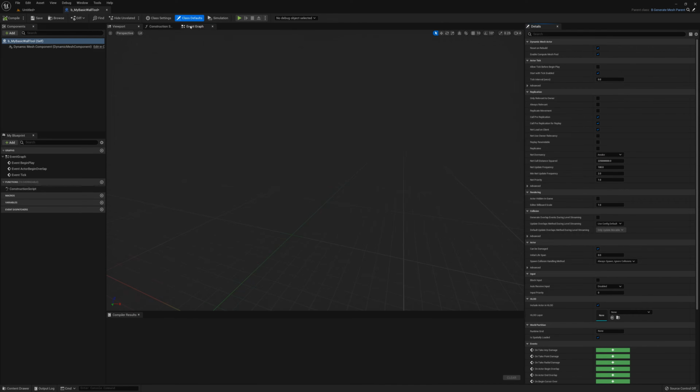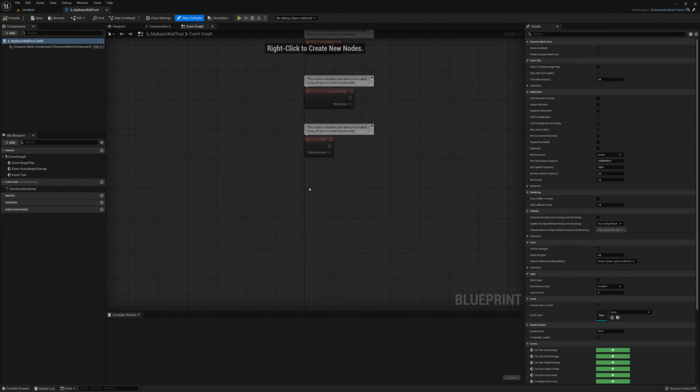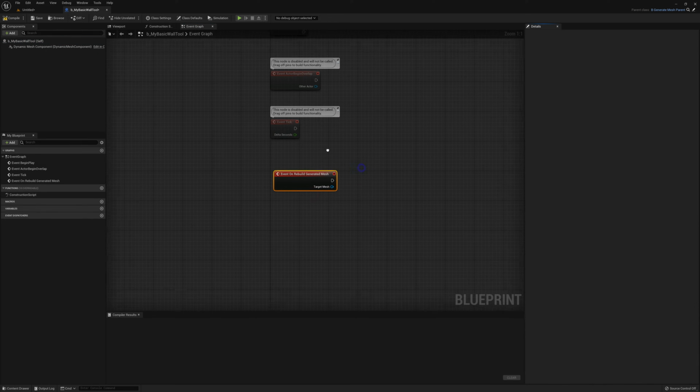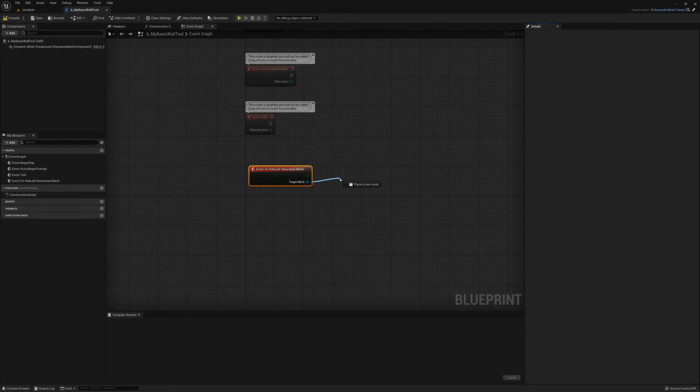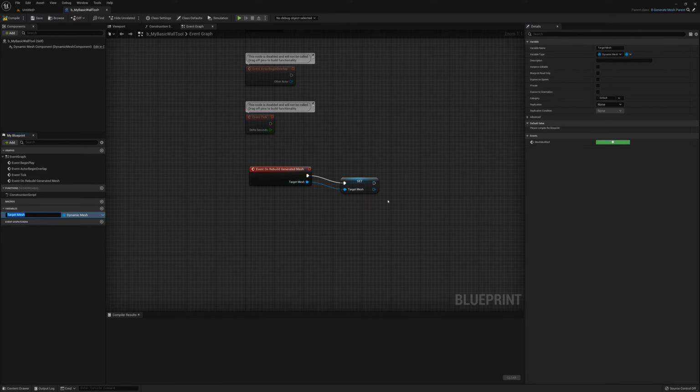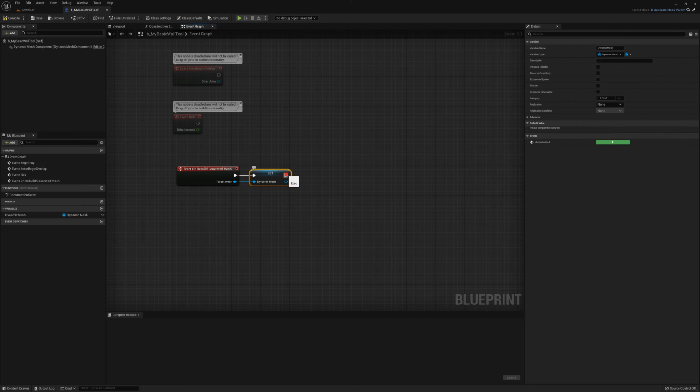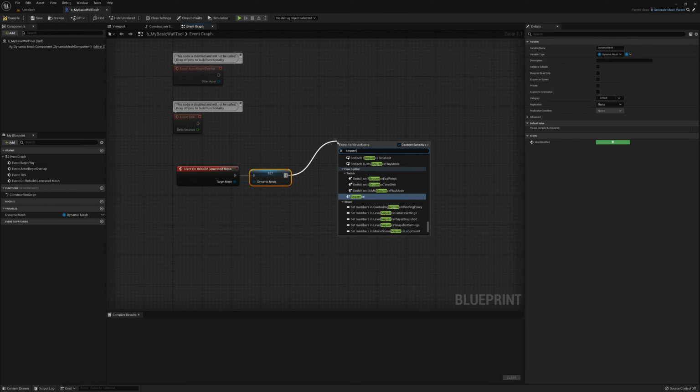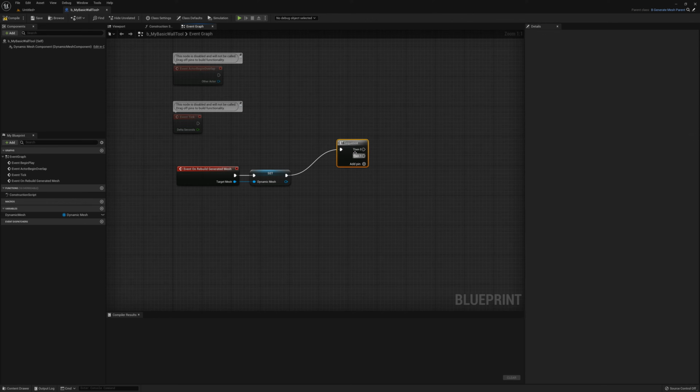Okay, I'll open that up here, and on the event graph, I'll make a new function here for on rebuild generated mesh. And I'll drag from target mesh here, and I'll promote this to a variable called dynamic mesh, so I can easily reference that later. And what I'm going to do is just make a sequence here so that everything is very easy to read.